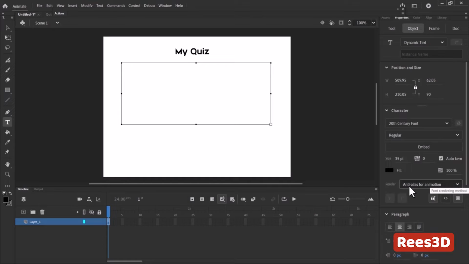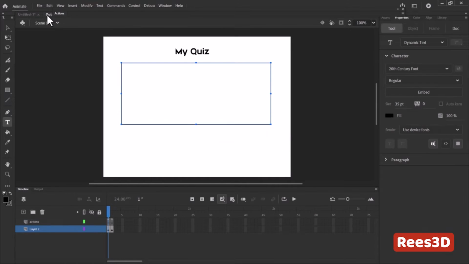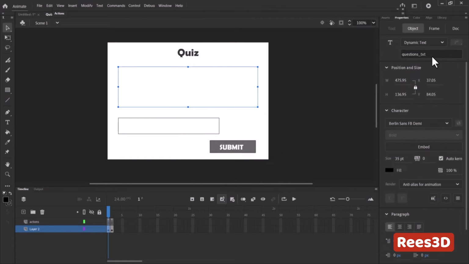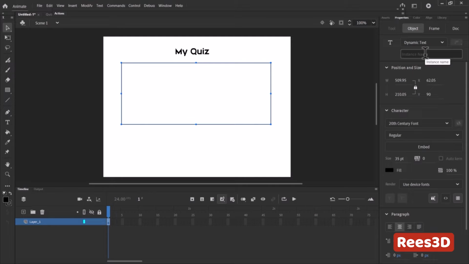We also want to make sure that we choose use device fonts, so that it won't have problems in terms of rendering the font finally. We need to give a name to this dynamic text, so let's check here what name is being given, and we'll have to give the same name because that's how the ActionScript is going to pick it up. It's questions underscore txt. I'll copy that, go here, questions underscore txt, that's it.